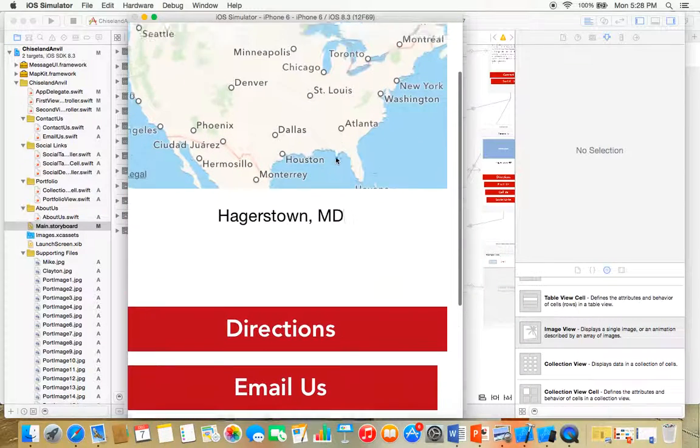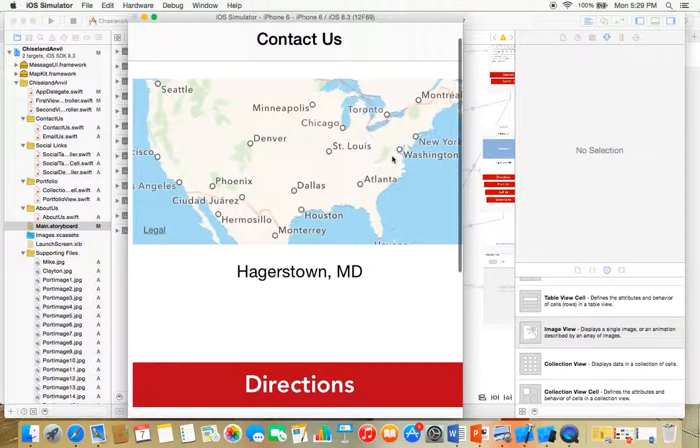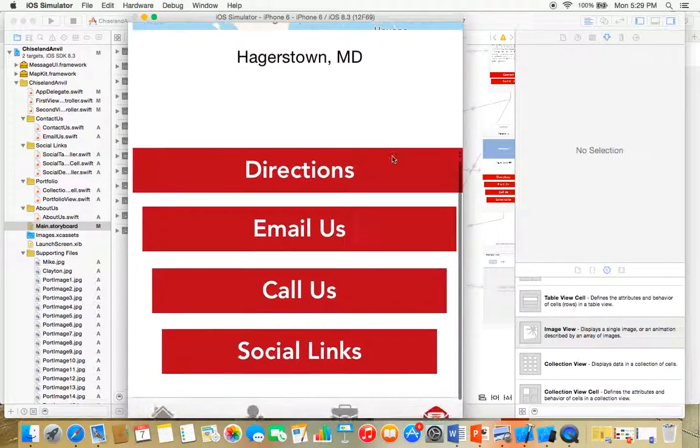And then to contact us, this is supposed to zoom into Hagerstown, and I didn't use their actual address. They didn't want that on the app. I'm not sure if this would be different at runtime on an actual iPhone. I'm not completely sure on that one.